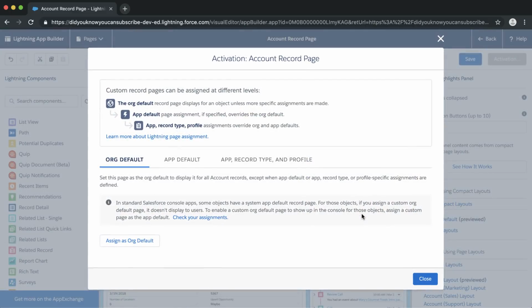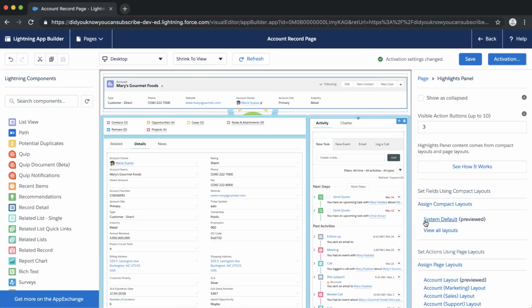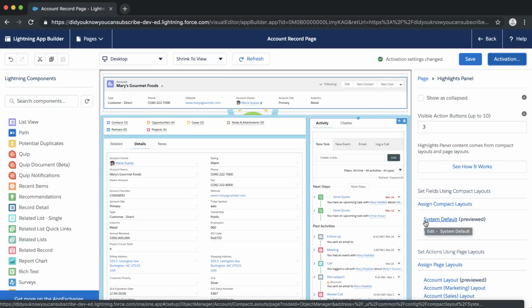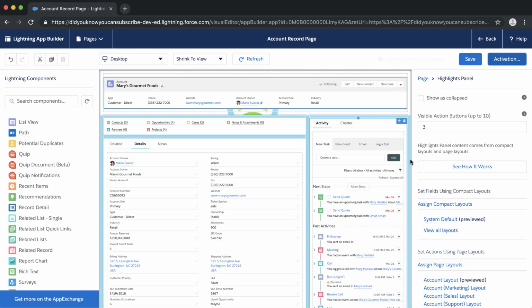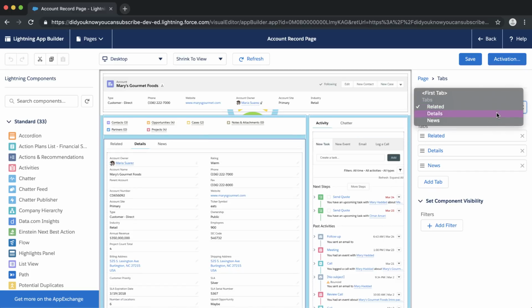Let's go ahead and activate this page. We're going to make this our org default. For right now, we'll just keep it as desktop. And actually, I've saved this, but there's one last thing I wanted to do, which was to give our users that details view right when they log in. So let's go ahead and click on the details tab, and we can say that we want this to be the first tab, the default tab that our users land on. So again, they've got all that data on the page, that experience that they're used to. Let's go ahead and save this page again, and let's jump back and take a look.